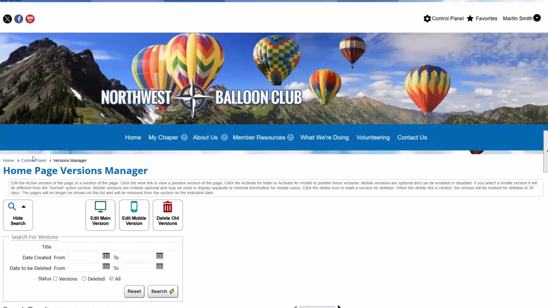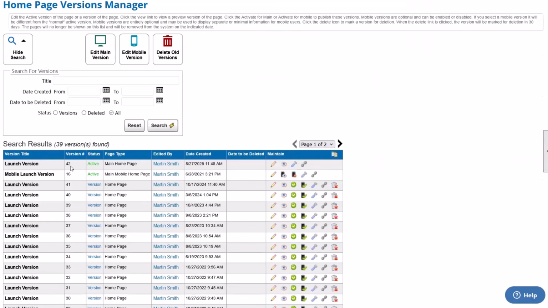go to my homepage, we will see the current active version that I edited is right here, version 42. We can see the date and time that I made that change. It is right now 11:48. That is when I made the change. And we'll see the previous versions. This is version 42. The previous version was version number 41.